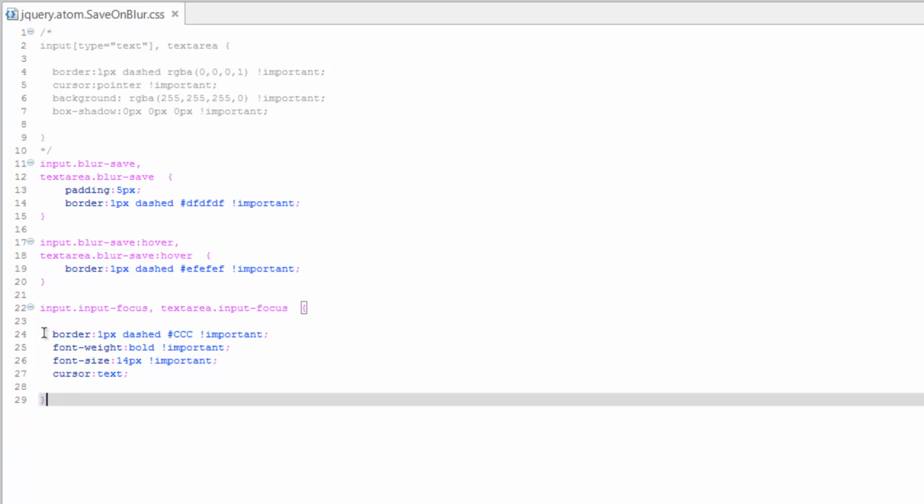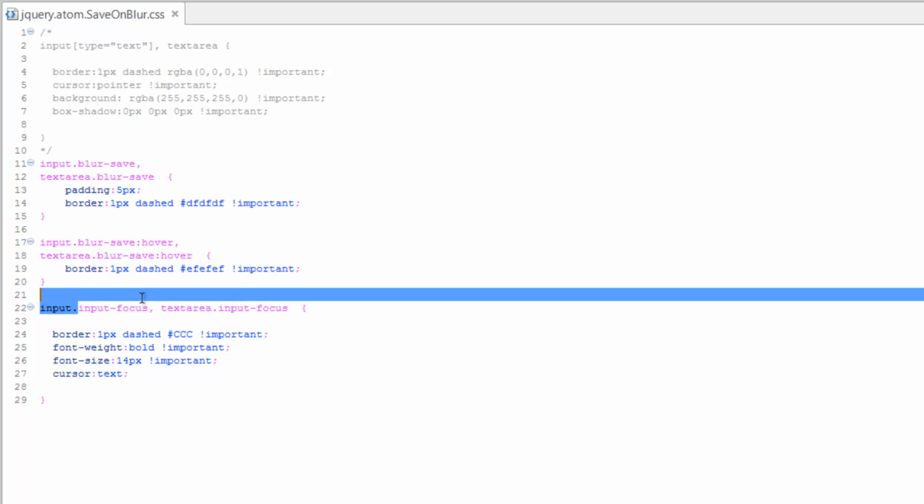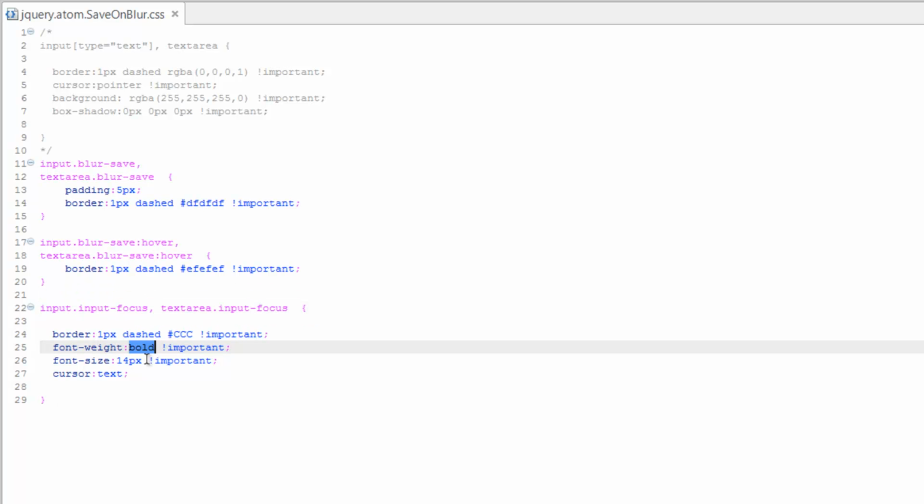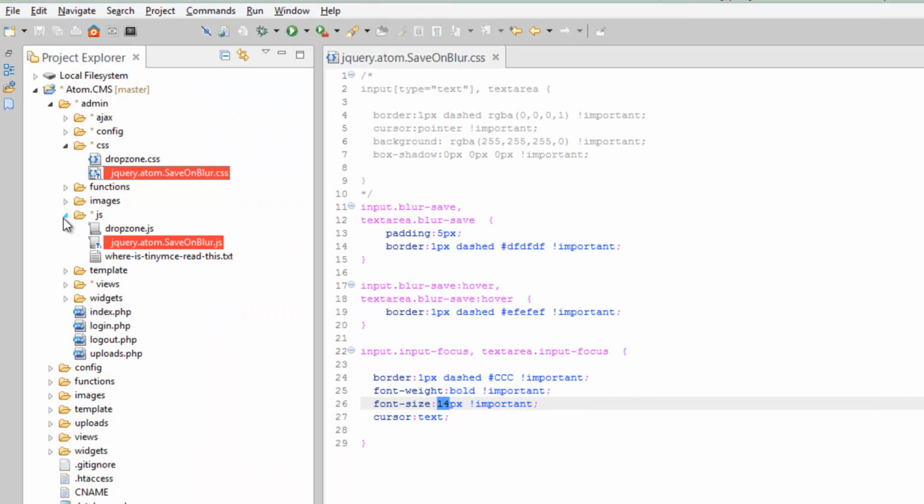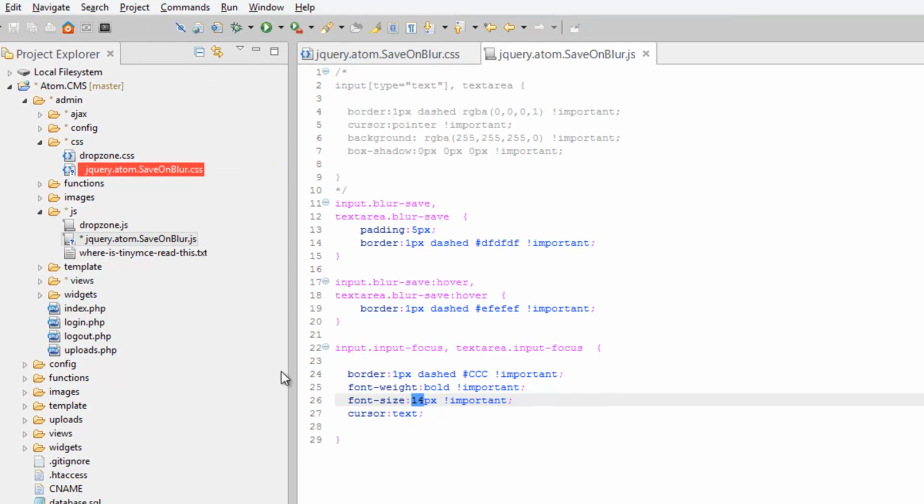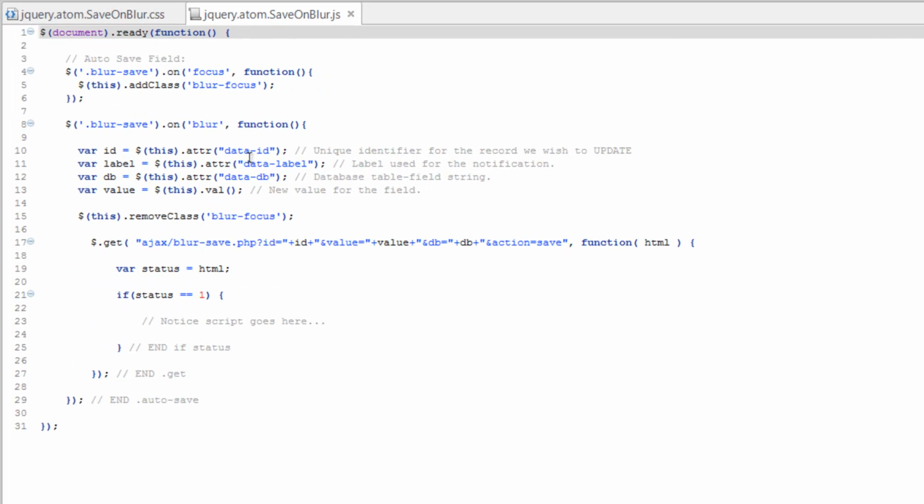So I have these classes here, these rules set up. Input dash focus should make everything bold, darken the color of the dashed line a little bit, and font size to 14, which should be what it's at anyways, I think. So let's take a look at our JavaScript and see if that's where our issue is. So I'll open up save on blur.